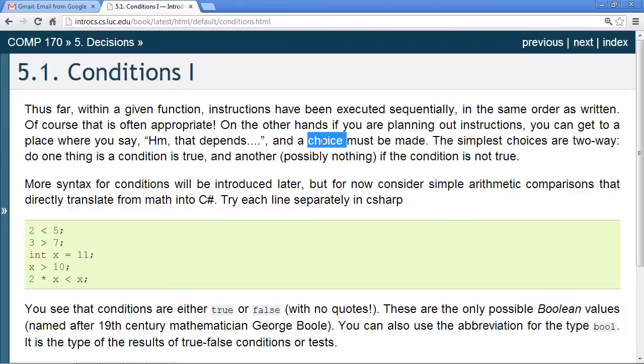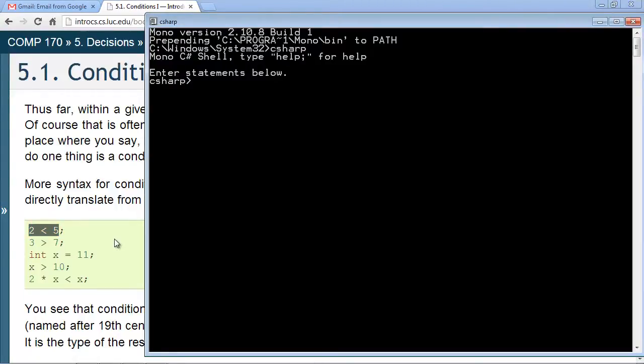And the simplest sort of a choice is if one thing is true, do one thing, and if it's not, do another. Before we get into the if statements that use that, let's talk about conditions, and just to make it simple to start, we'll start with the conditions that directly look like math, like 2 is less than 5. Let's check those out in C#.